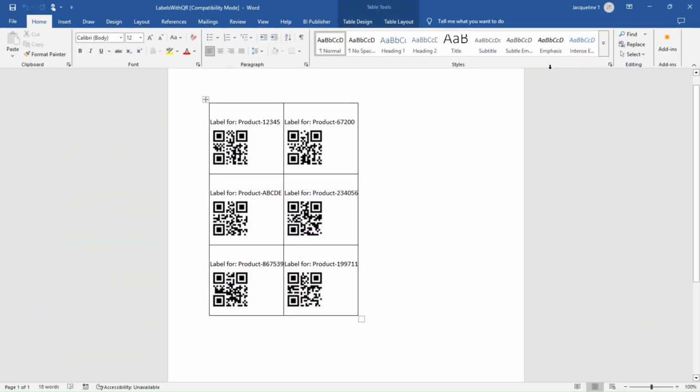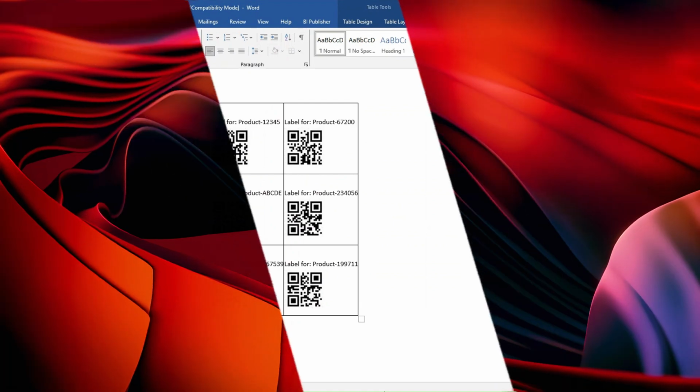Let's recap. The user makes a request to the API and receives a downloadable Word document filled with their custom QR labeled data. This process not only automates the generation of the document, but also ensures everything is cleaned up and ready for the next request.